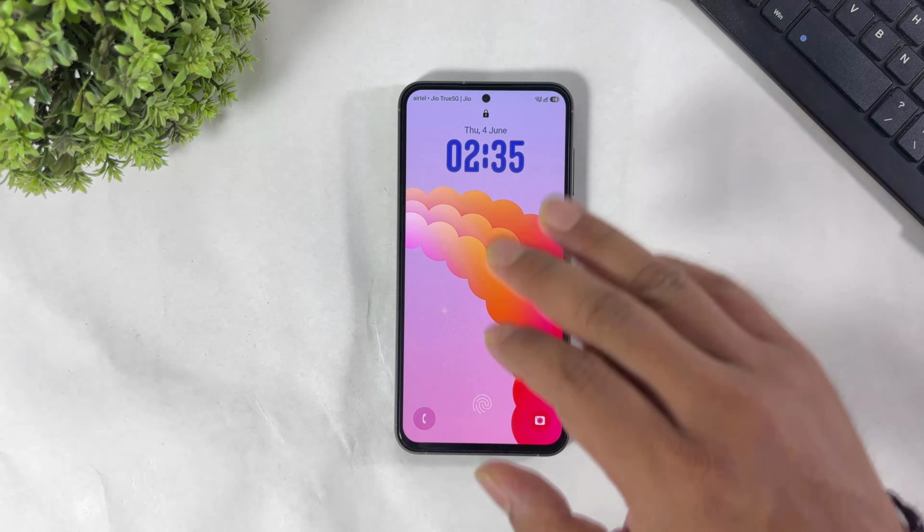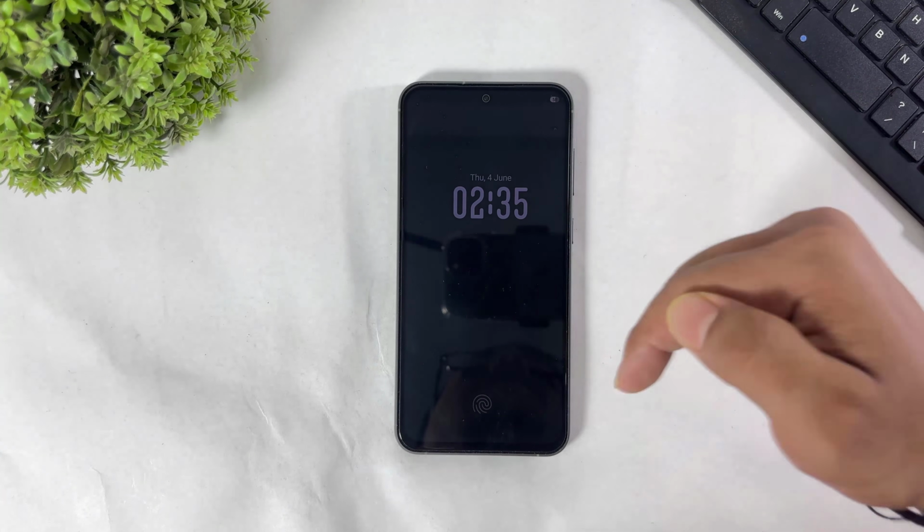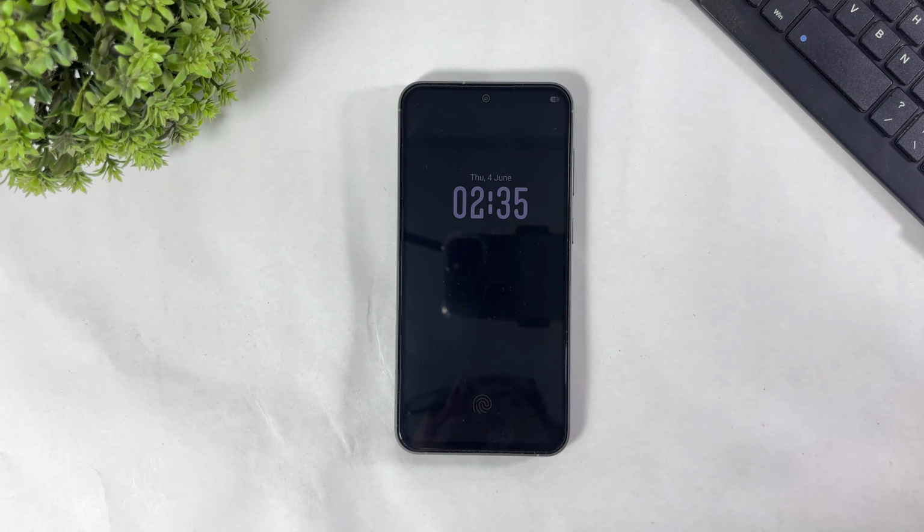And guys, if you want to add this big clock on your Galaxy device, then simply check out the full tutorial video link in the description. Now let me show you how to fix this problem.